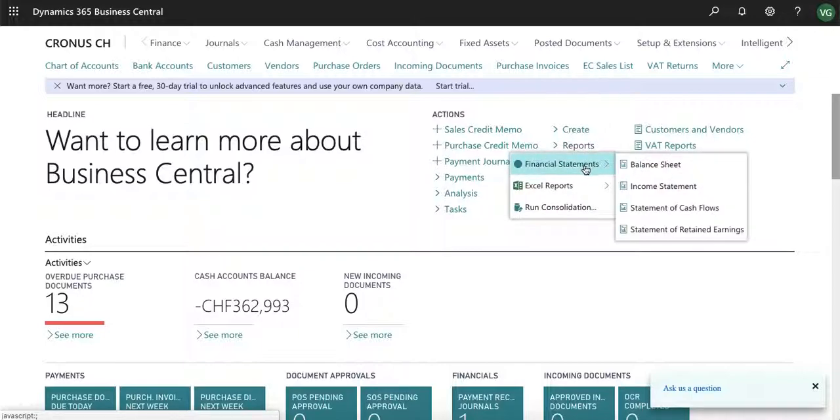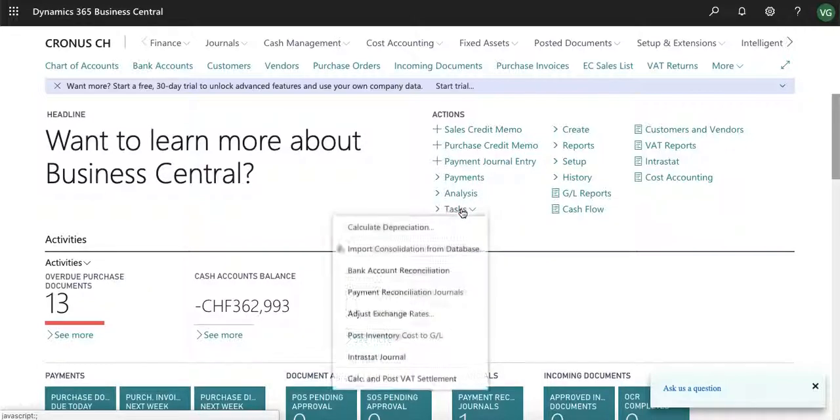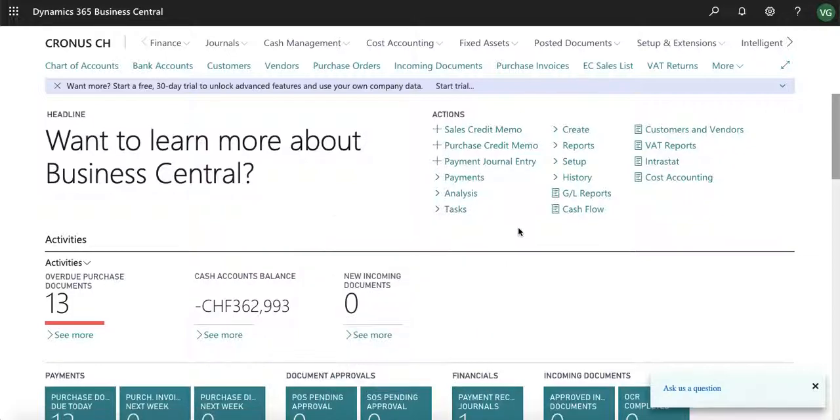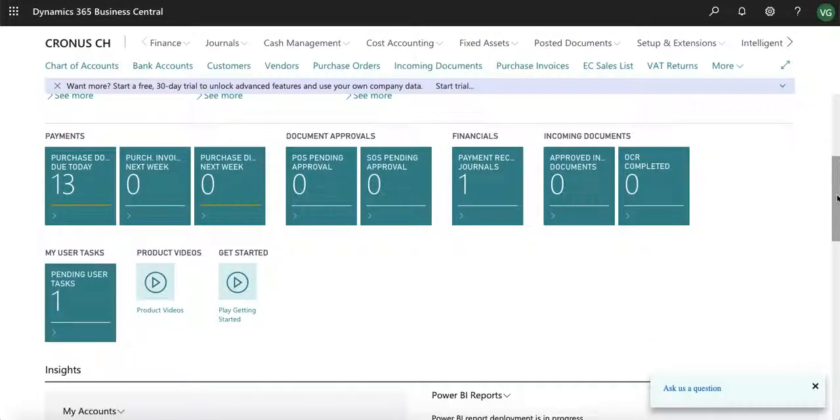With actions, you have shortcuts to easily create new documents. You can open the payment journal or run different periodic accounting tasks such as the calculation of depreciation, payment reconciliation, intrastat, and VAT reporting. From here, I have quick access to the most important finance reports. In Activities, you've got a set of key performance indicators which helps you see the most important business indicators for your role.